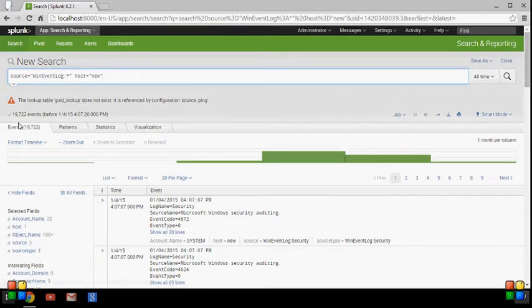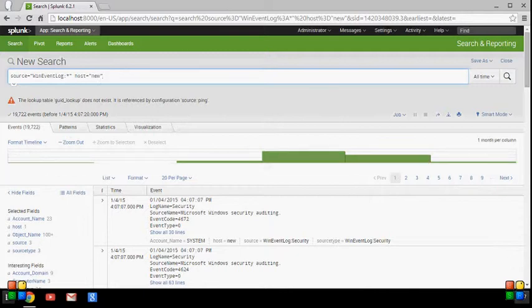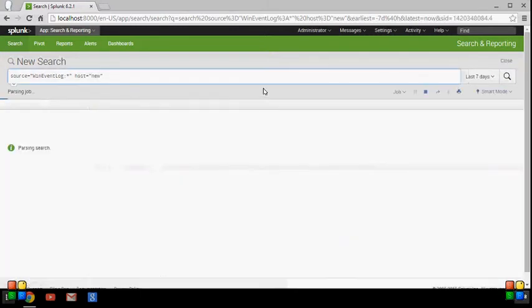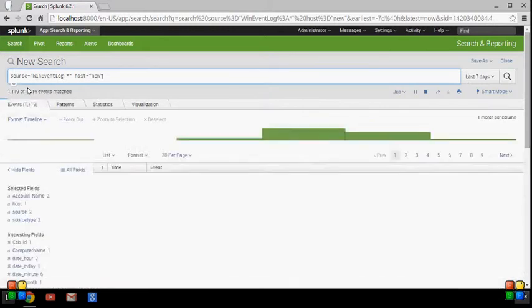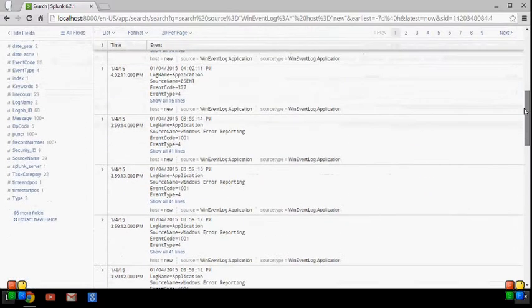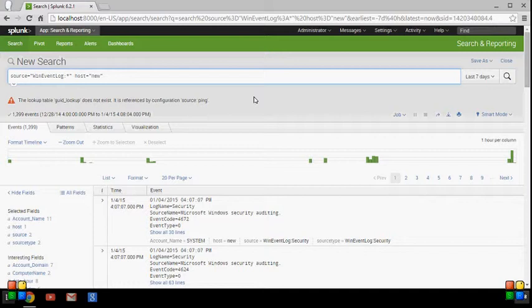The total number of events on the system are 19,722, and this is the time frame. In case you want to set a particular time frame, just go on to all time and select the time, for instance, last 7 days. Here it is. This was the first task on Splunk.